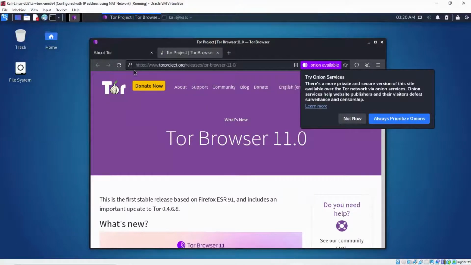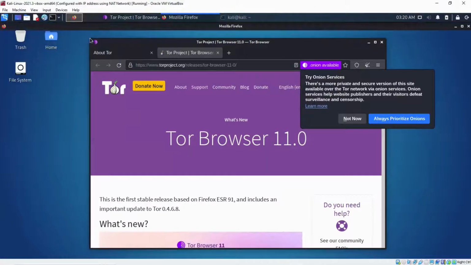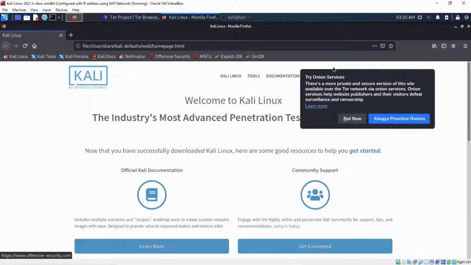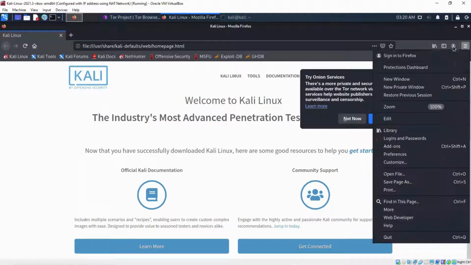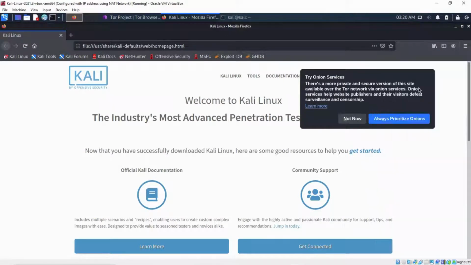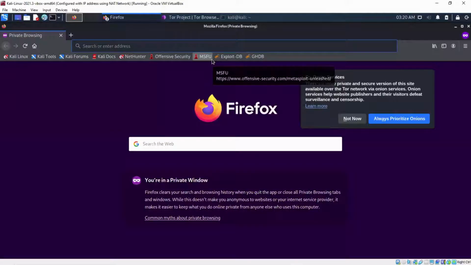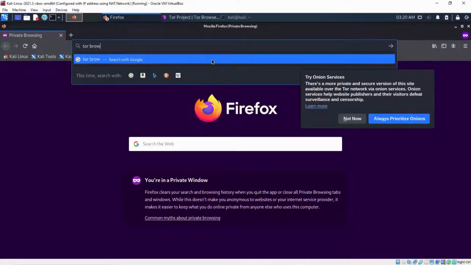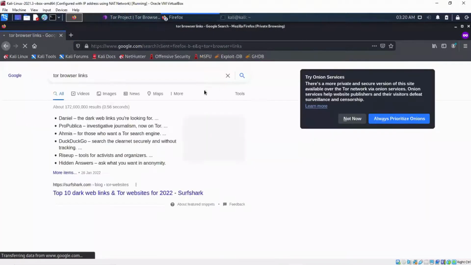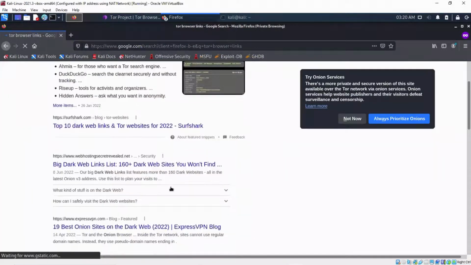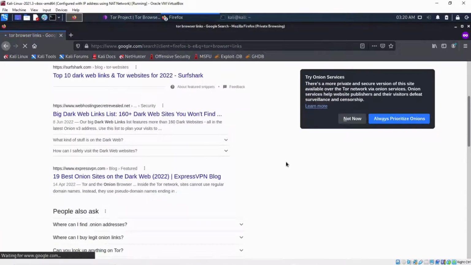Just in case you want to access Tor browser links, there are specific links that only work on Tor. They don't work on your normal browser like Firefox, Chrome, and the rest. So if I come to my normal browser here and I search for Tor browser links, enter, I locate a website where I have some links.